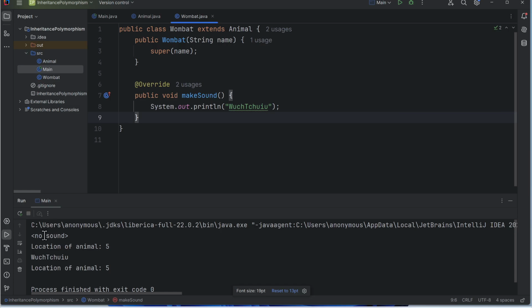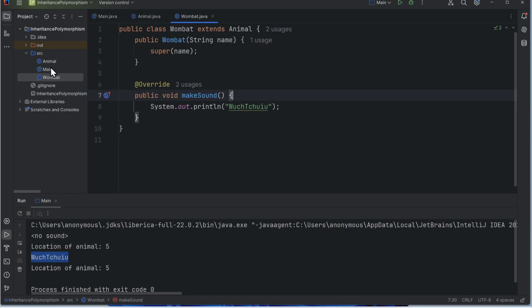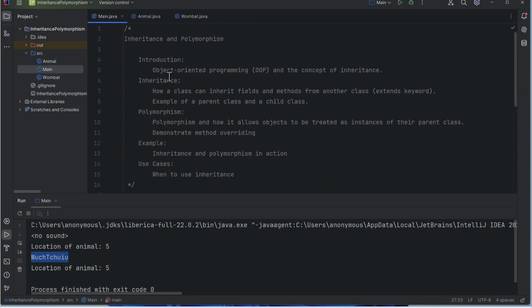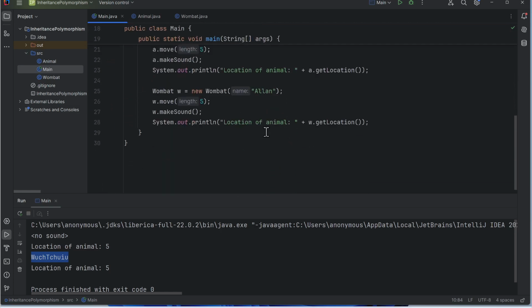So we can see that the normal animal, Steve, just says nothing, just no sound. Whereas now, because Alan is a Wombat, he can say chiu, because that's what Wombats say. So this way, we can do an override of the method on the subclass. This is not really polymorphism, I want to show you that as well, but this is method overloading. So we can overload a method on this subclass like that.